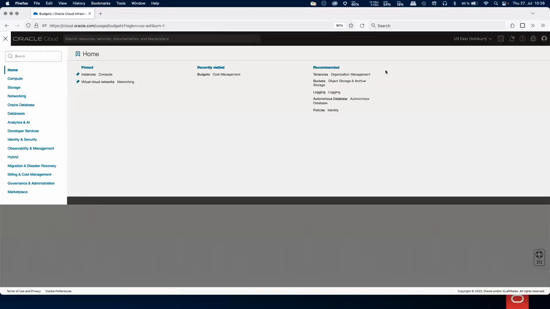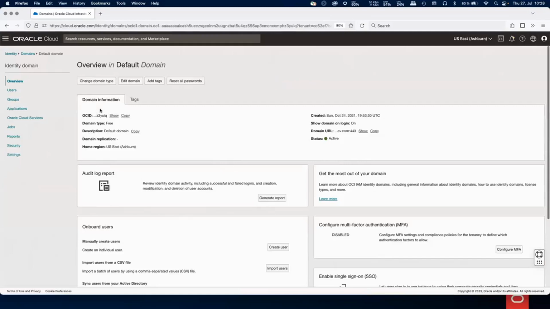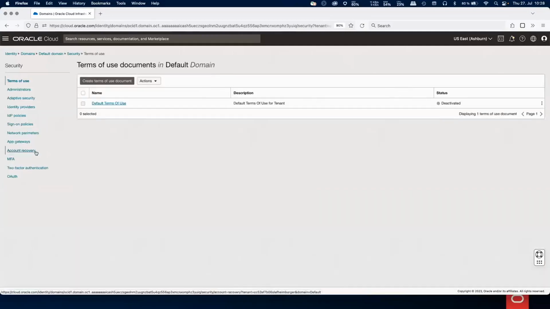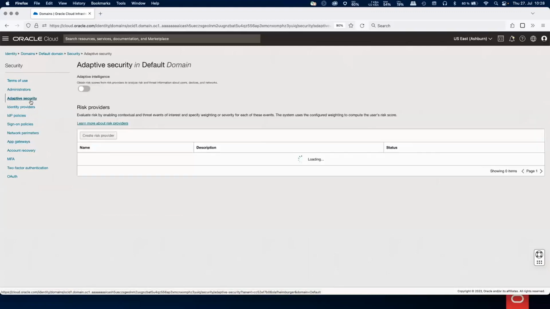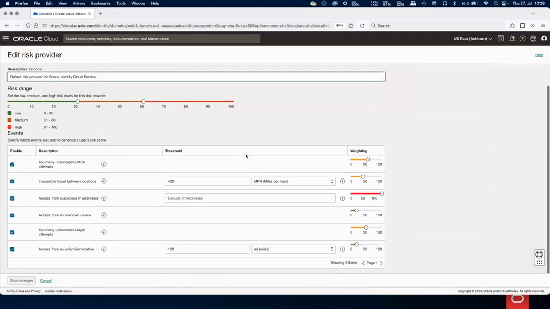Let's go down to the domain again. Adaptive security monitors my environment, and when I enable it, it is enabled. It shows you what's possible in there. What does it provide? It has a risk provider which checks several settings: too many unsuccessful MFA attempts, impossible travel, suspicious IP addresses, unknown devices, unsuccessful login attempts, or unfamiliar locations.